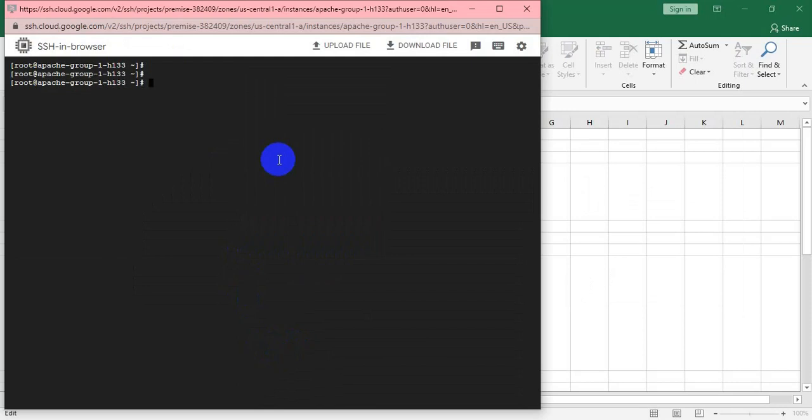So let me connect to MySQL. mysql -u, then the username would be root, so -u root, then -p. Then it will ask for the password. The password is abc@123.